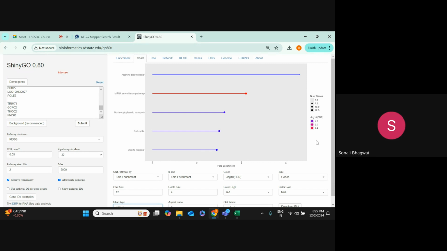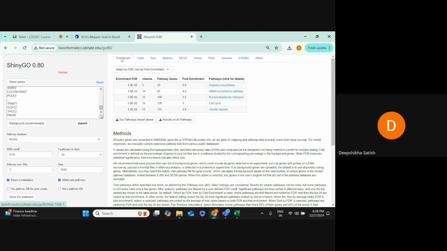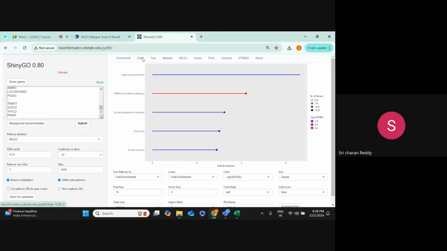Shri Charan sir? Arginine biosynthesis. This one, Shri Charan sir, mRNA surveillance pathway. Amit sir, mRNA surveillance pathway. This one.